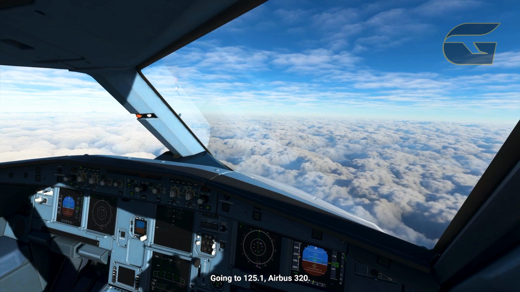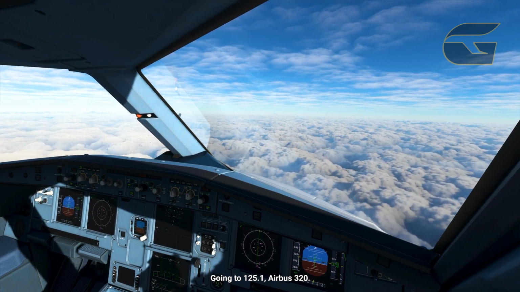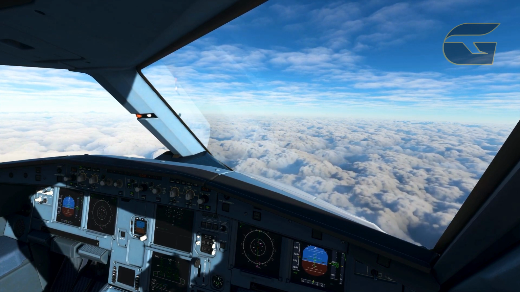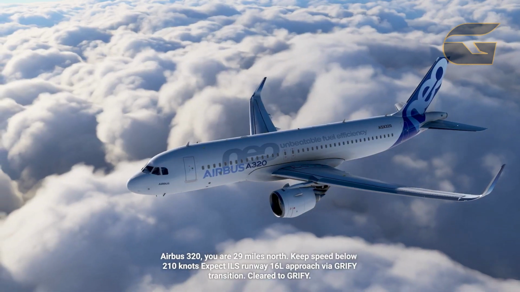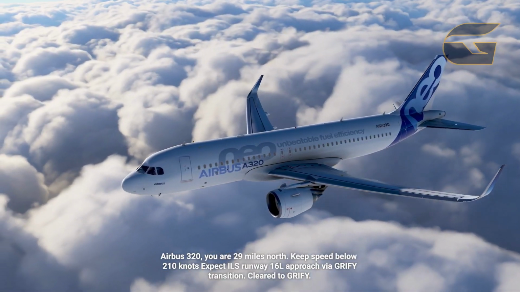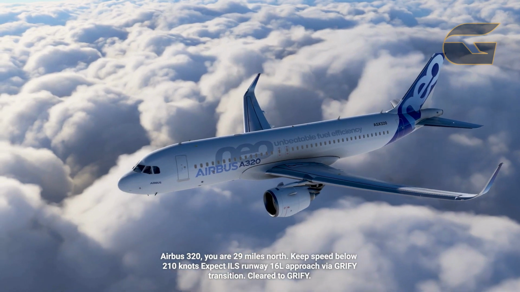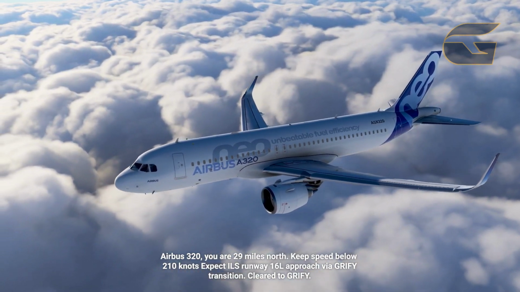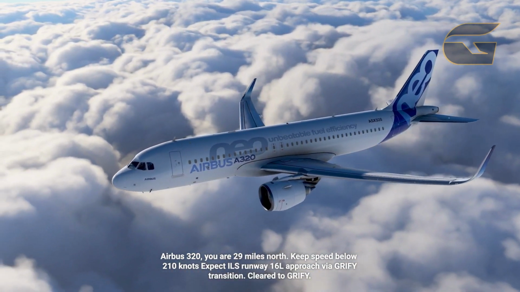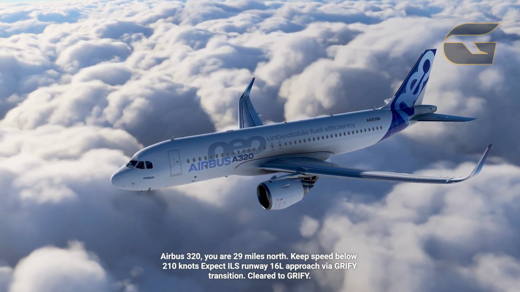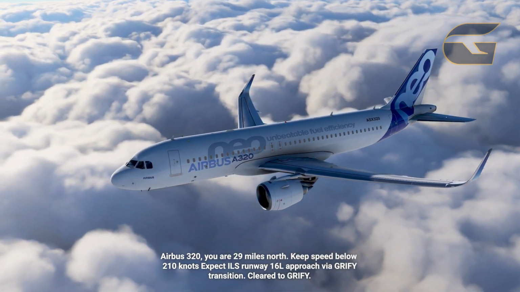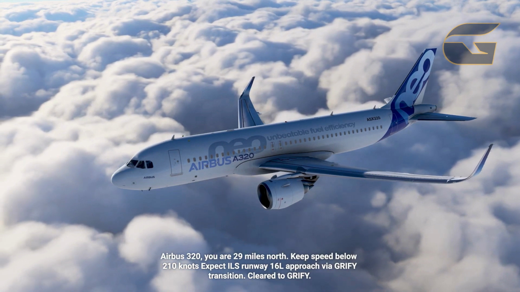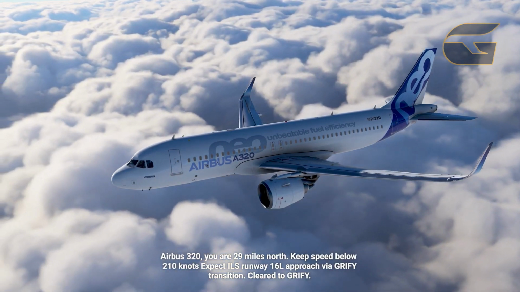Going to 125.1, Airbus 320. Airbus 320, you are 29 miles north. Keep speed below 210 knots. Expect ILS runway 16 left approach via Golf, Romeo, India, Foxtrot, Yankee transition. Cleared to Golf, Romeo, India, Foxtrot, Yankee.